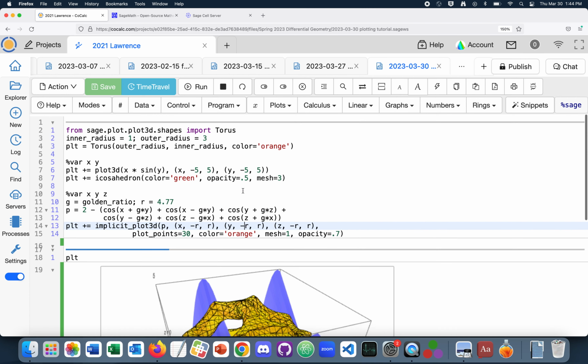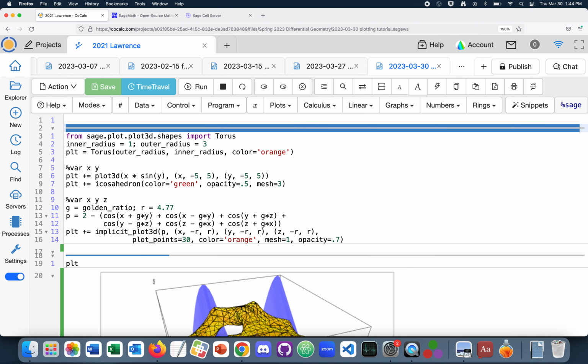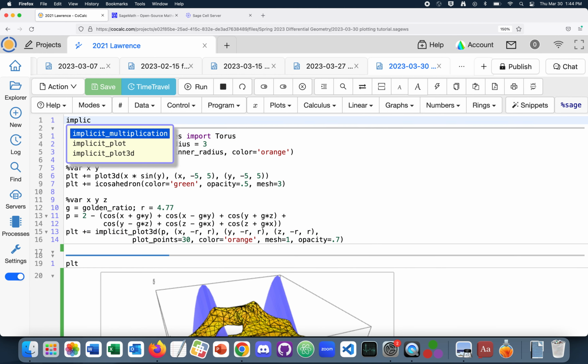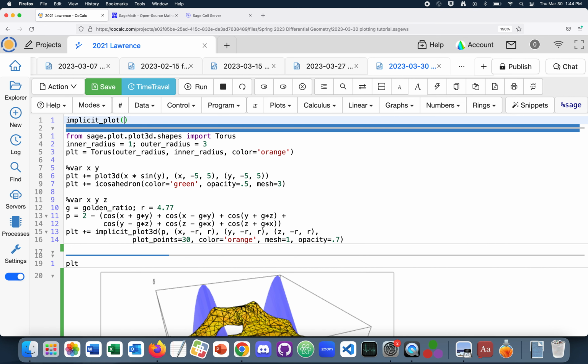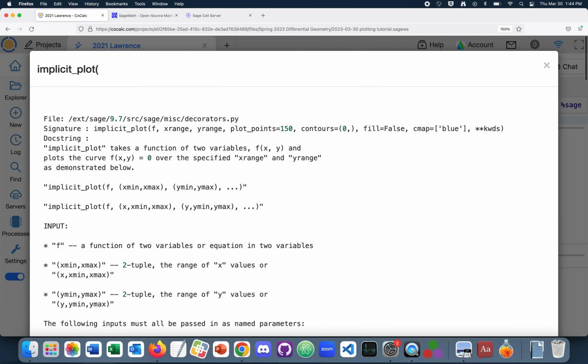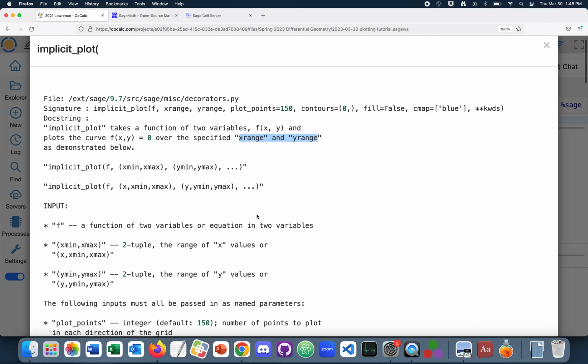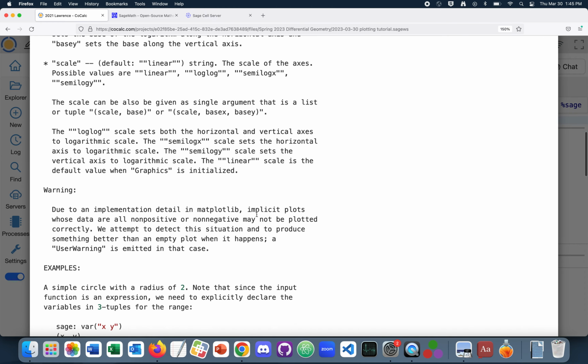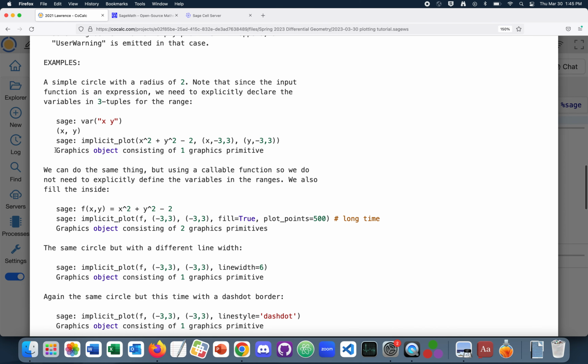Now let's just real quickly, I'll show you that implicit plot also works in 2D. And so I'm going to press tab, and I see how to do this. I need f, and it plots the curve f of x, y equals 0 over the specified x range, y range. And then I can get examples down here if you scroll down long enough. Here we go. So I'm just going to copy all that Sage stuff.